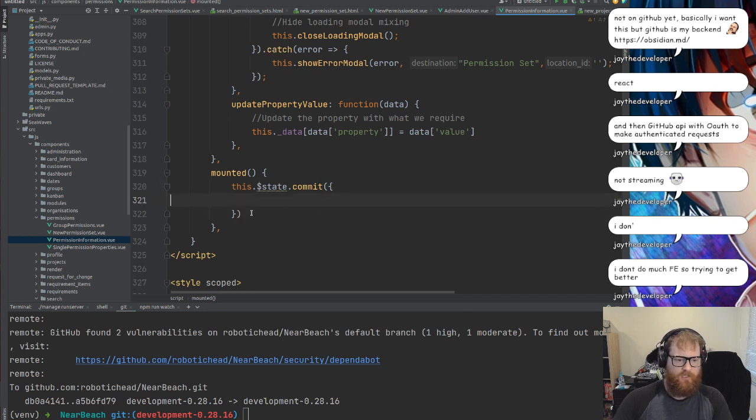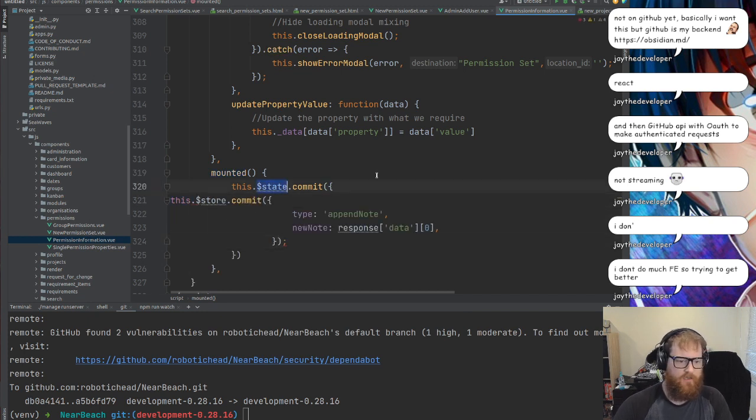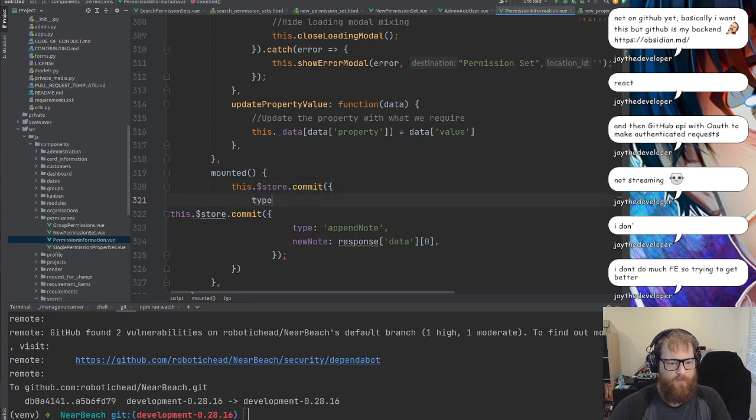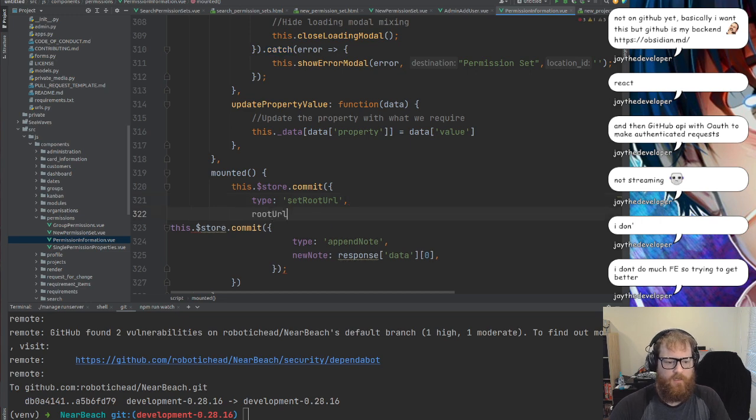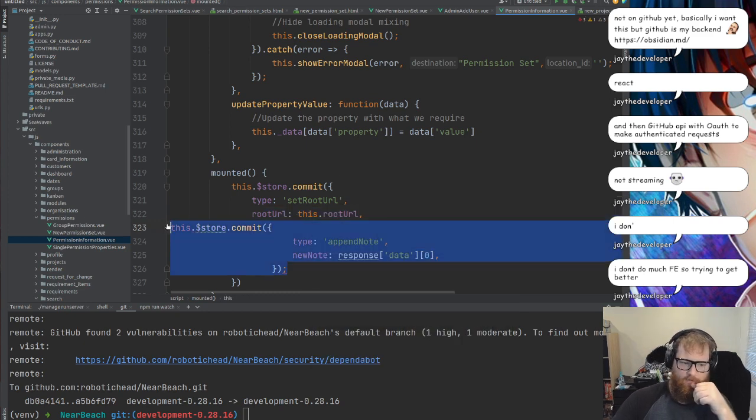I'm actually going to write it out properly. So store.commit. What we want is a type as setRootURL. I do believe it is. And then rootURL will be this.rootURL. All right.